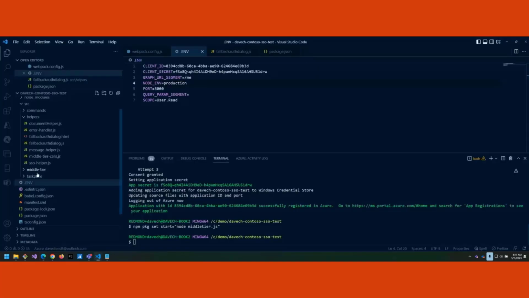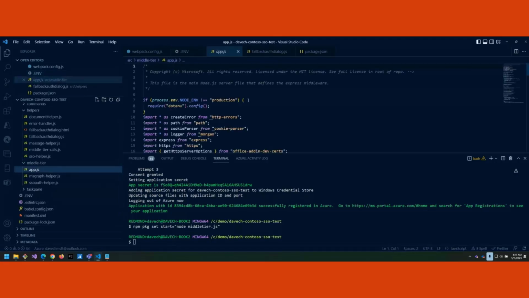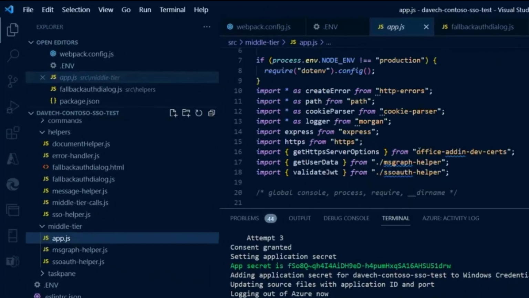Now, the reason we're going to update that is because it is using a package that's not going to work. Let's see, this is middle tier app.js. It will want to use this Office add-in dev certs to create an SSL self-signed certificate, but you don't want to do that on the server side or on Azure. You'll have one already. And this will fail if it tries to run because it tries to look for a Windows, I forget what it's called.